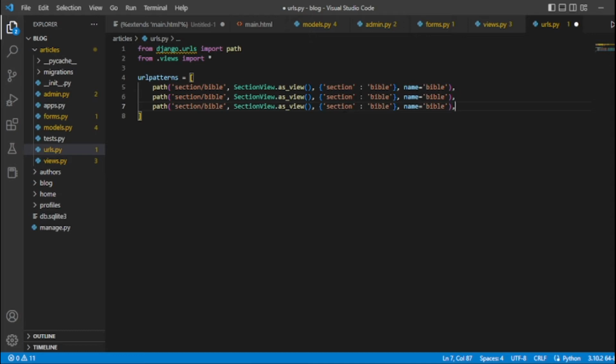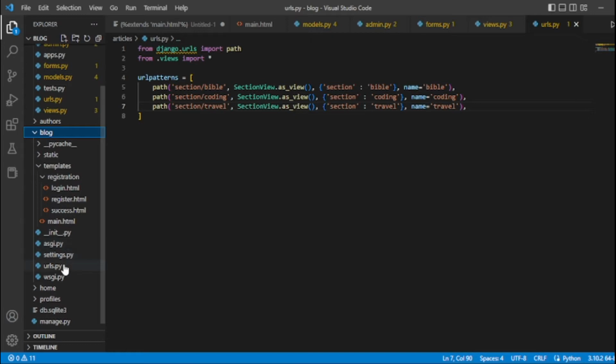And then we're going to edit them, so that should say coding, this will say coding, and this will say coding, and then travel, travel, and travel. There we are. Save that. That's the app URLs done. Now we do the main URLs, which is in blog URLs.